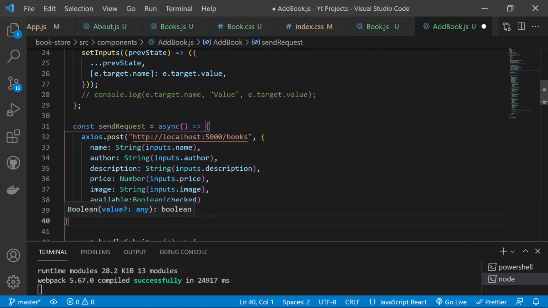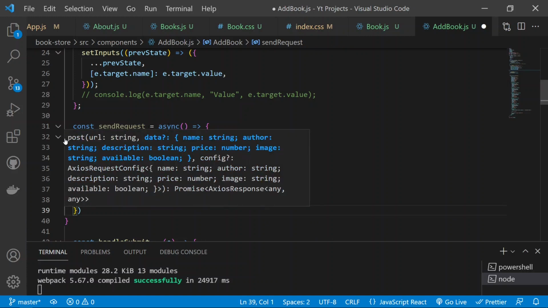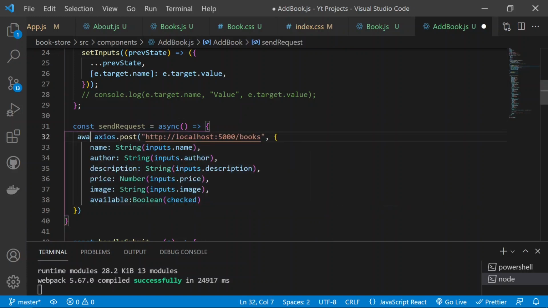So if I now save and check, because we have an asynchronous task, we have to await it until it completes. Await.